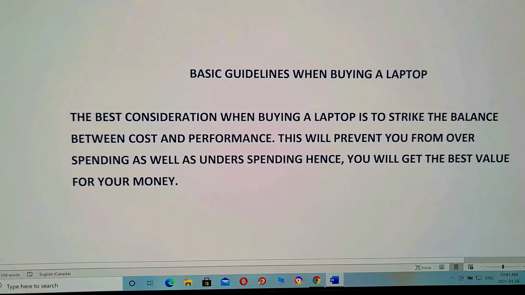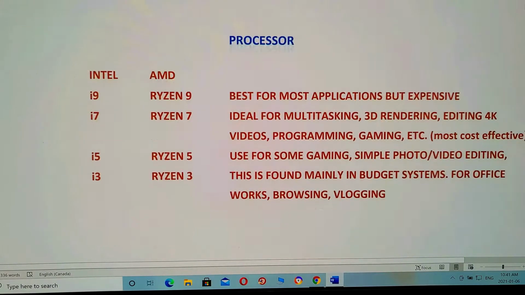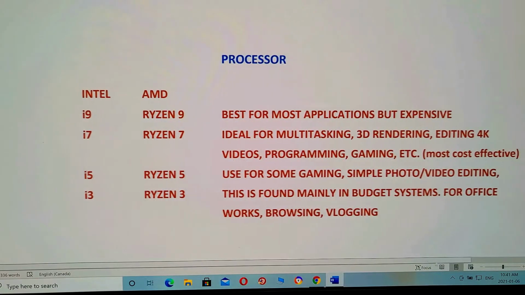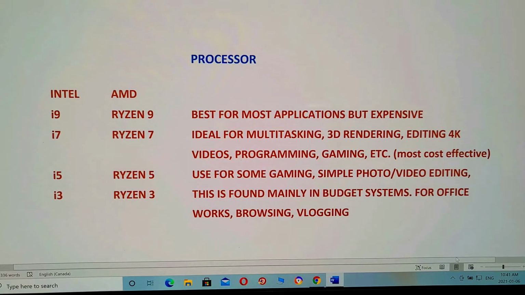So let's start with the most important component of your laptop, which is the processor. Nowadays, we have two companies that have been known to produce processors for the past 3 or 4 decades, and they are Intel and AMD. And interestingly, they are naming their processor brands almost the same.